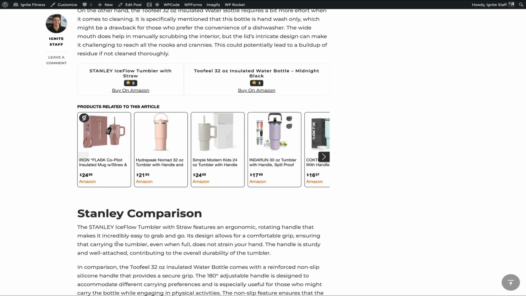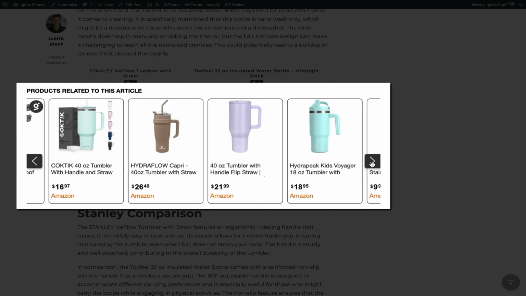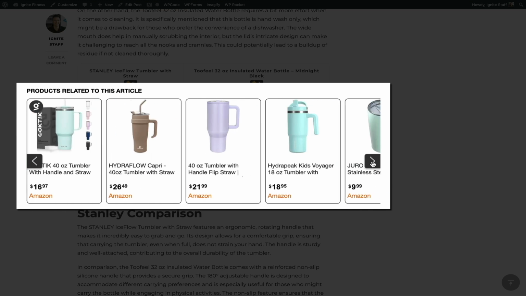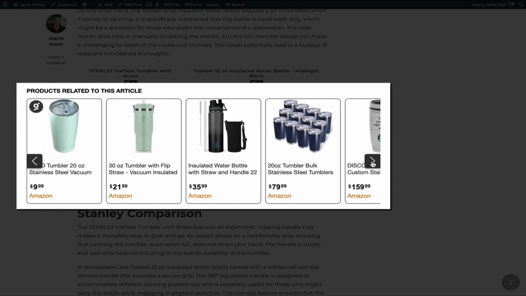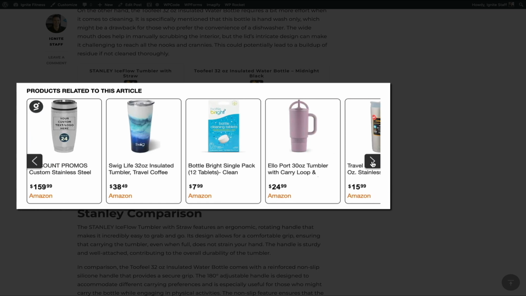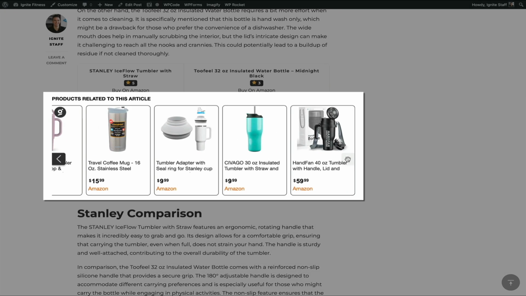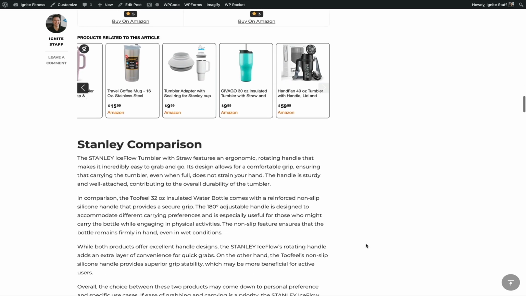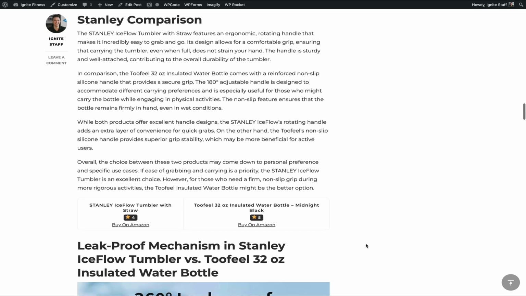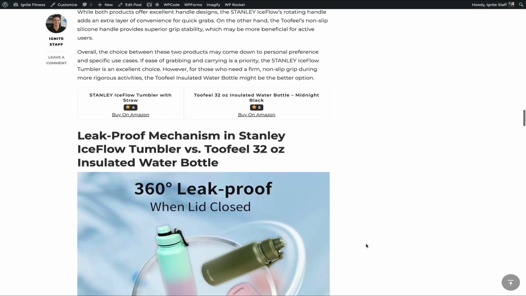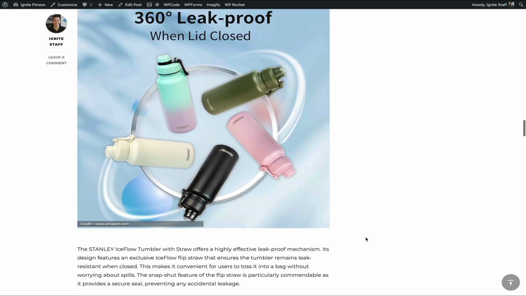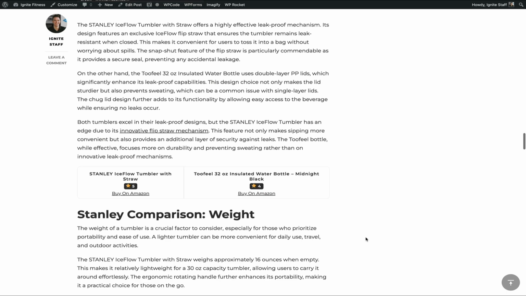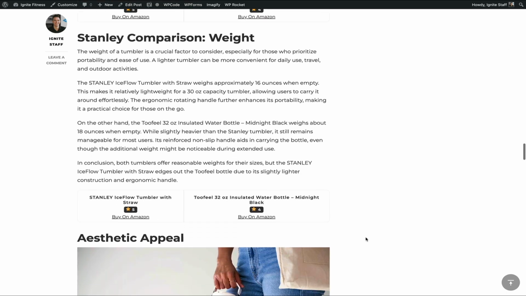Then if we keep scrolling, you'll see that they have the similar product carousel. This is really cool and is something that I added during the post configuration, but this is yet another way to entice the reader to click through your affiliate links and keep them engaged with your content. Okay, and then the rest of the post has more feature comparisons and affiliate links. Very nice. All right, so that's the product comparison blog post. Next, let's move on and create a listicle.